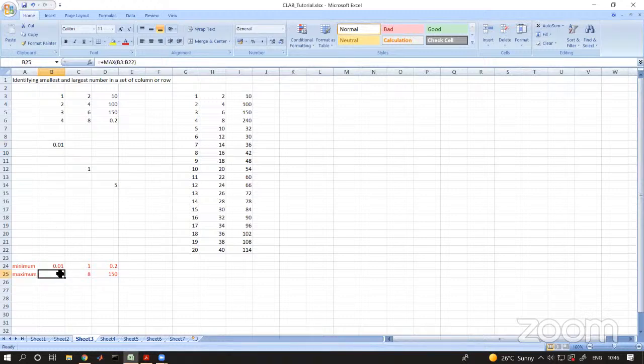Even for the minimum, I will take 1. Between 1 and 2, 1 is less than 2, so 1 is the smallest number. Between 2 and 3, still 1 is the smallest number. Between 3 and 4, 1 is the smallest number. Between 1 and 0.01, 0.01 is the smallest number. You will record the 0.01. Means always you are comparing two numbers, and with that comparison, you arrive at the final number.